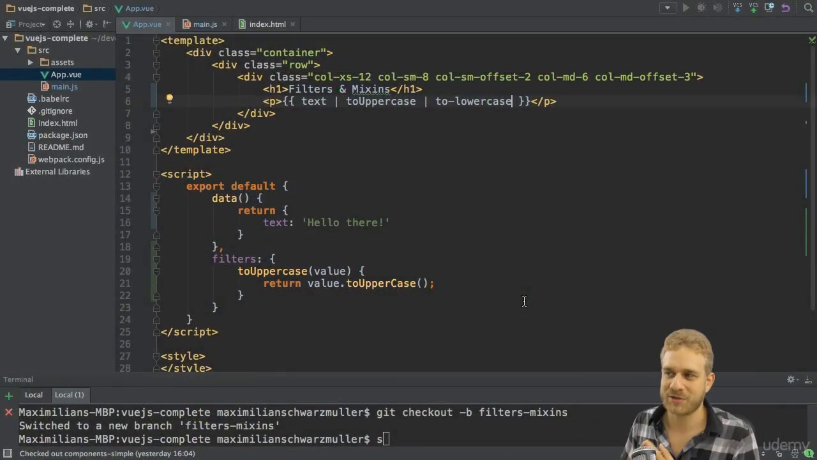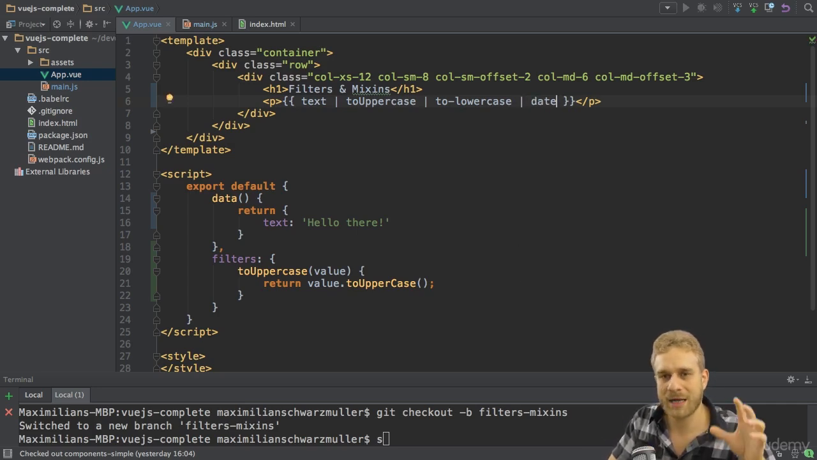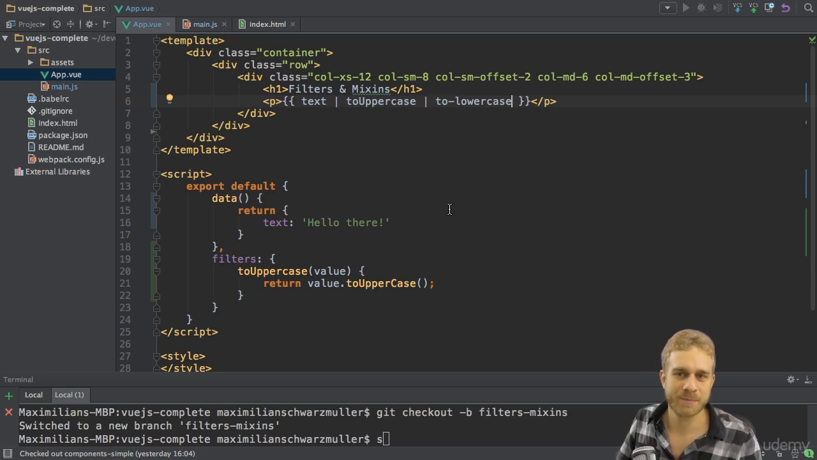Now, when we use filters like this, it seems very useful, and it is. We can use it to transform certain outputs. Think about formatting a date by putting, let's say, a date filter, which you create your own, where you are then able to configure the date or how it should be displayed. But oftentimes you think that a filter might solve a certain problem, and there is a better alternative available, and that would be a computed property.